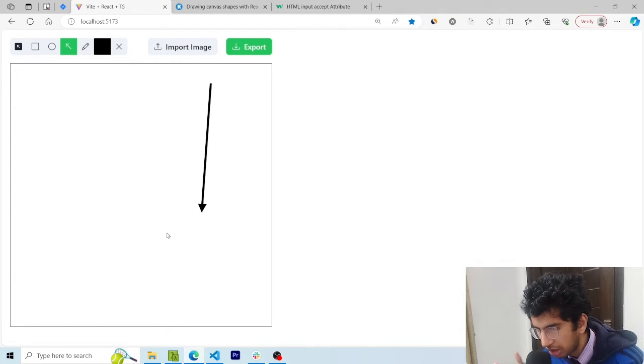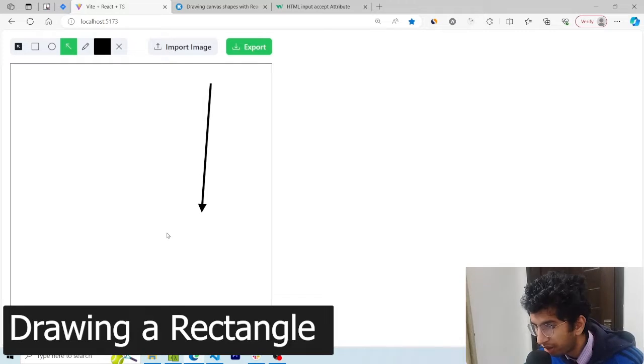In the next section we'll see how you can draw multiple arrows, but right now I'll focus on the other shapes, how we can draw single other shapes like circle, free drawing, and rectangle, and then we'll get back to how we can draw multiple shapes, and that is pretty easy. Right now let's see how I can draw a rectangle.